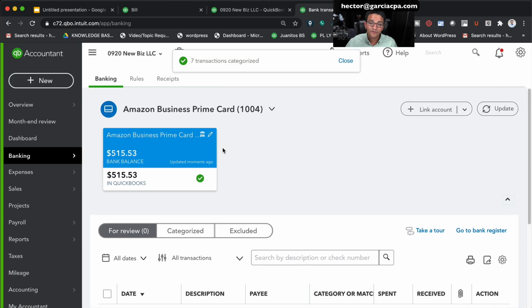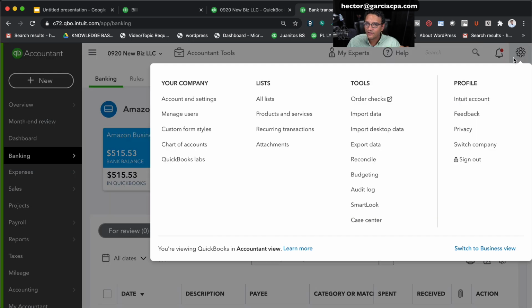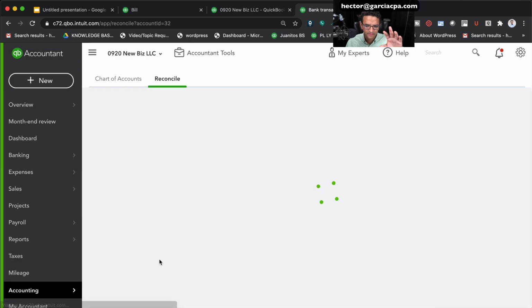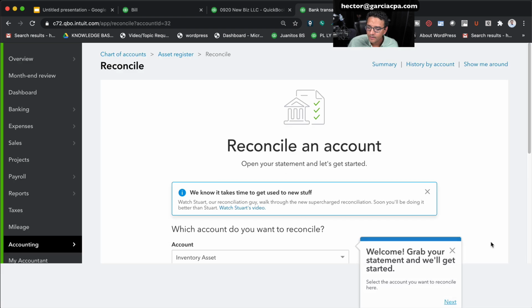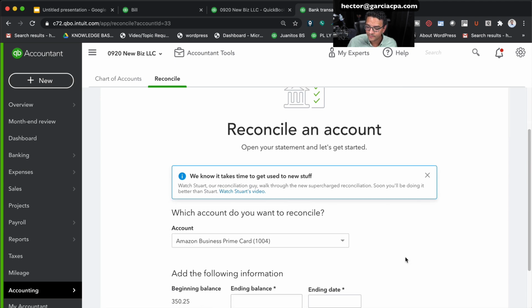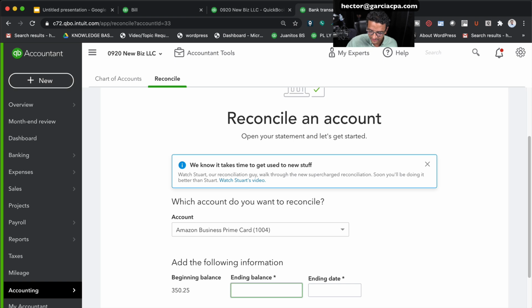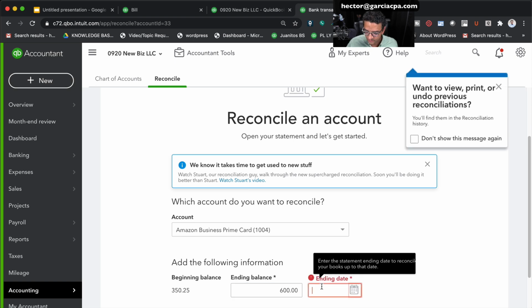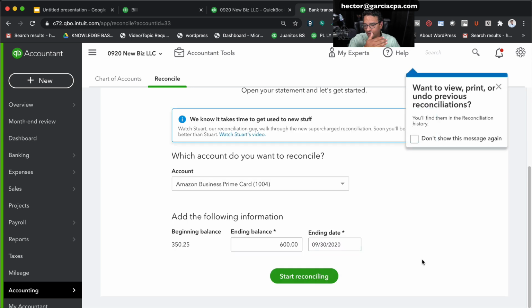So then it's time for me to reconcile the credit card. Let's say that the ending balance on my credit card is $600 on the dot. I'm looking at the credit card statement in front of me, and I'm looking at the ending balance and it says it's 600. So I'm going to go do my reconciliation, and I have other videos that explain this a little bit slower in detail. But let's say I'm going to select my Amazon American Express, and reconcile that to 600. And let's say that was on November 30th, 2020. Okay, so I got my statement in front of me, the ending balance I entered in there. I click on start reconciling.